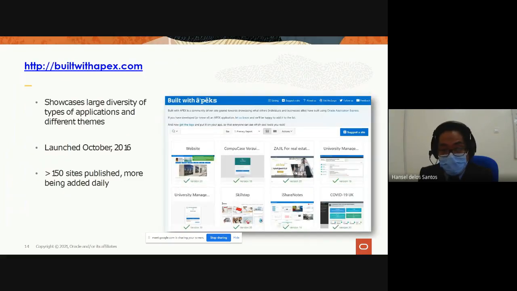You might be thinking, are there popular organizations that showcase their Oracle Apex? Of course, yes. They have a very large diversity of types of application with different teams. It was first launched in 2016, and every single day many more are published and added on a daily basis that were built with Apex.